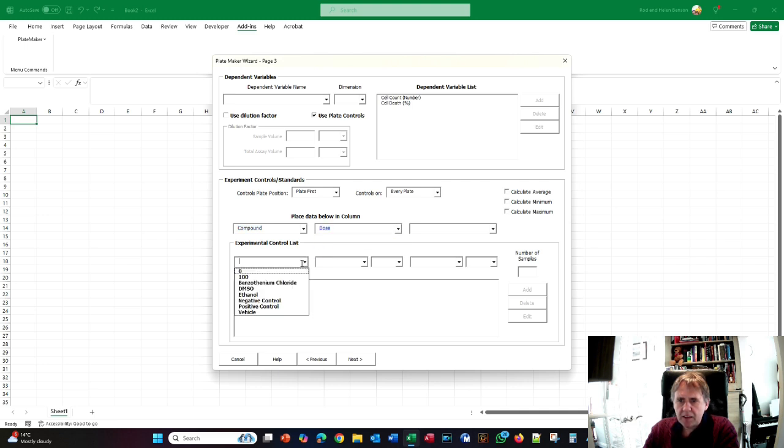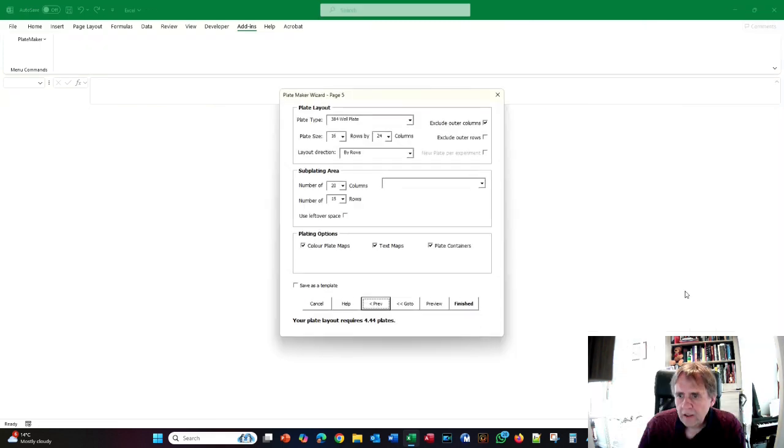We're going to have DMSO 0 nanomolar, 15 samples, remember, add, and then we want benzethonium chloride, 100 micromolar, add, next. And then when we get back to page 5, what we are going to do is select controls and standards in separate columns, and then we're going to select preview.